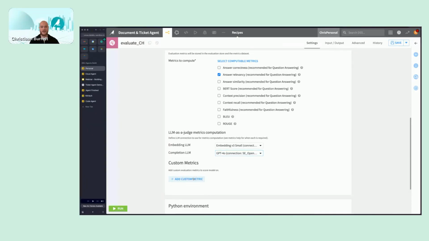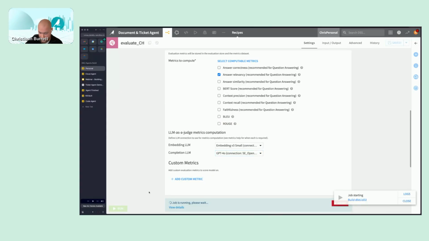So if your team does have a specific set of custom metrics that you want to track over time, you can add custom metrics. I have a couple of clients that I've worked with that have added this. So we also provide you that option here. I'll go ahead and run this. And so this will now look at our questions and answers and see, hey, how is this application performing?